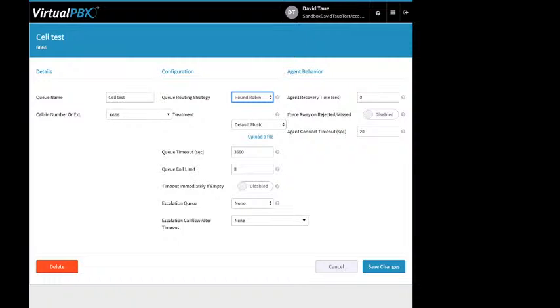You also have least offered. So Bob and Mary have been in the queue. Bob's been offered 20 calls. Mary's been offered 5. Next call that comes in goes to Mary. There's least calls, which is least amount of connected calls. So in that same scenario, Bob's had 20 calls offered. Mary's had 5. Well, if Bob's only spoken to 2 people, Mary spoke to all 5 of hers. Next call that comes in, it's going to Bob.